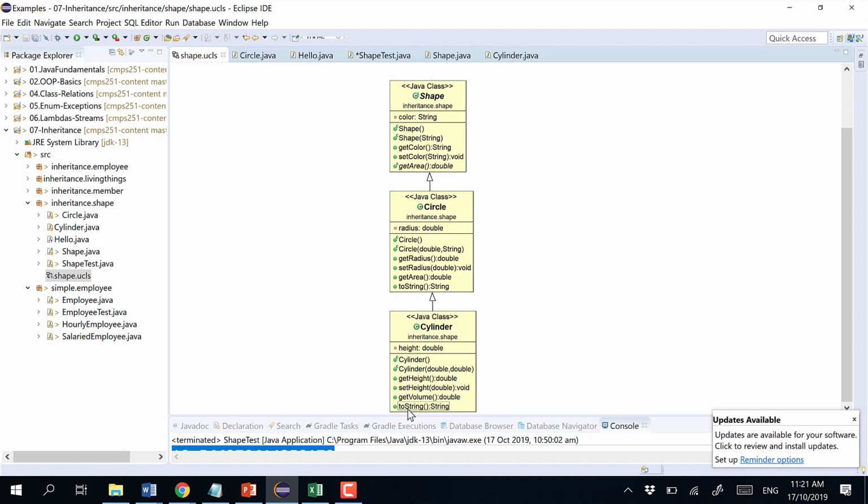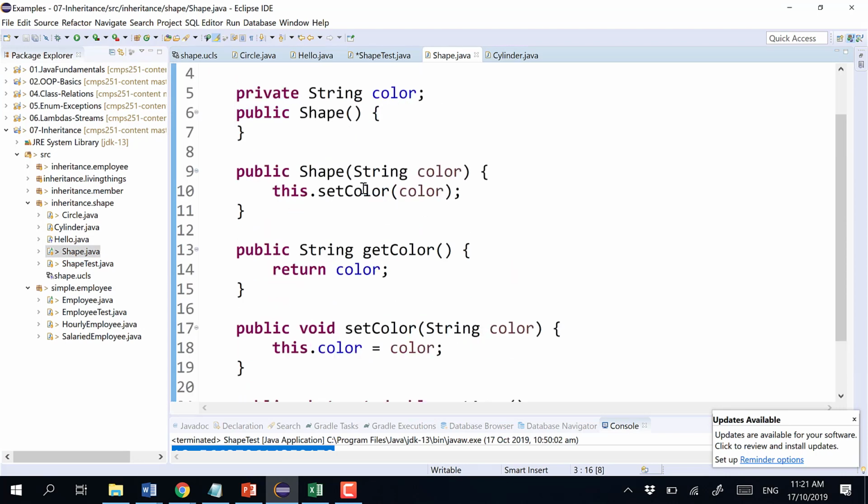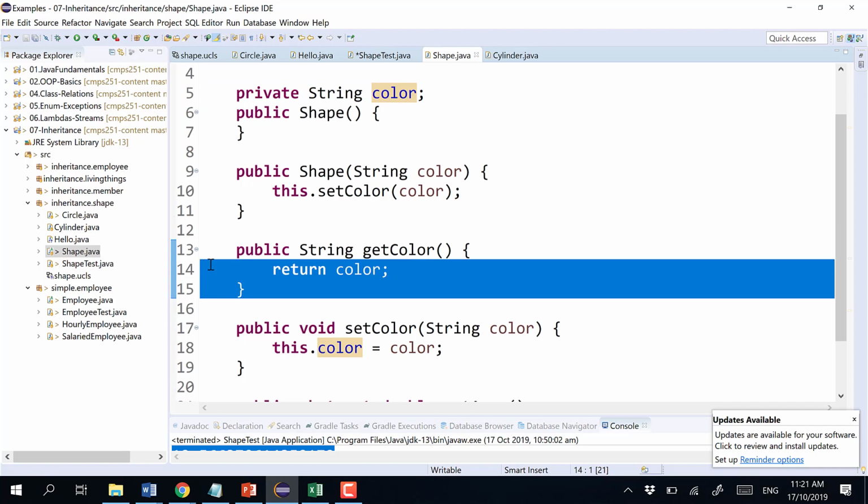Okay. Now, let me show you. Here it is. Here is my shape. Don't worry about this, I will come to it. The shape defines a color, defines two constructors, and the get and set.